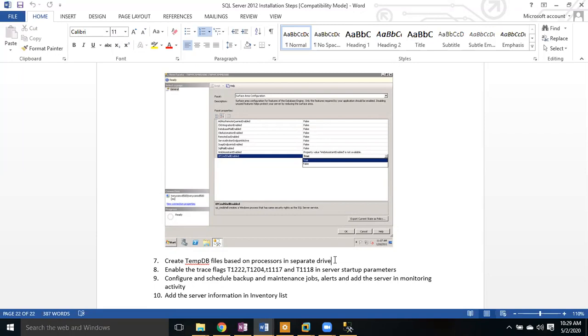And the third one is that we need to create the TempDB files with equal size and equal autogrowth settings. And the fourth TempDB configuration setting is that we need to enable trace flags 1117 and 1118. So these are the four important TempDB configuration settings, a very important interview question, right?